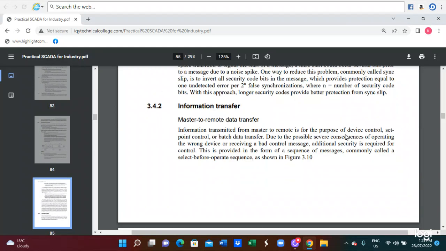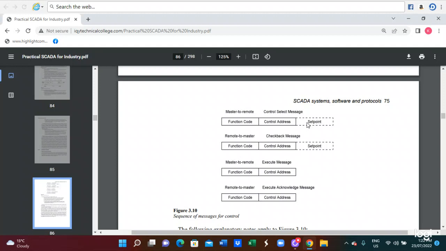So the information transfer is also utilized. Firstly, we use master to remote. In this case, the function code is included. Central control selects the message, so the control address needs to be utilized, and we also set the byte. Remote to master also utilizes the function code and checks back the message, and in this case we have to check the control address and the set byte. Master to remote includes the function code and then executes the message, including the control address.